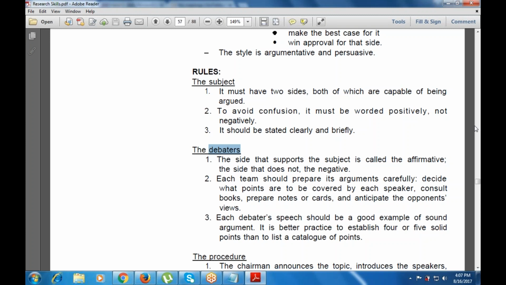Each team should prepare its arguments, carefully decide what points are to be considered and what points are to be covered by each and every speaker. Consult books, prepare notes or cards, and anticipate the opponent's views. Each debater's speech should be a good example of sound arguments, and it is better practice to establish 4 to 5 solid points rather than list a catalog of points.